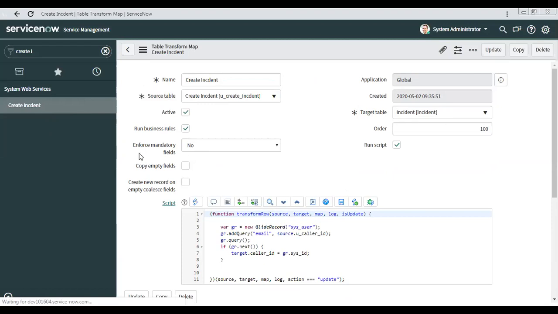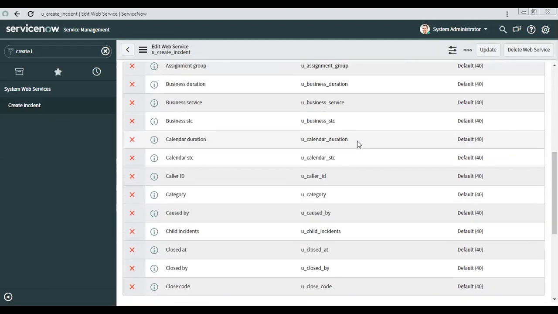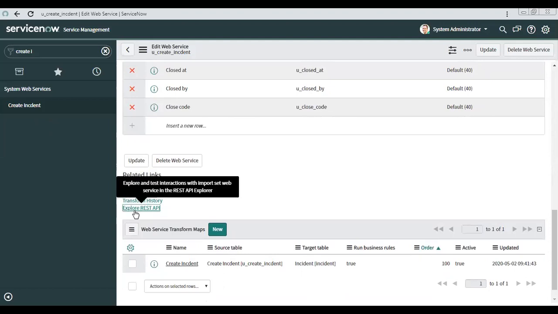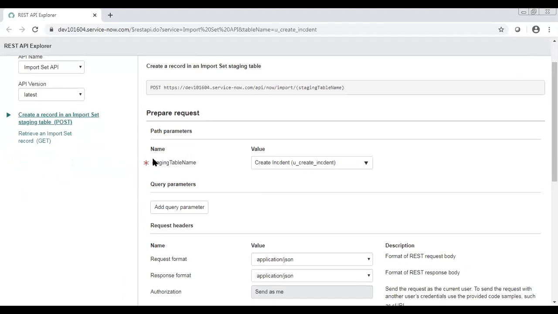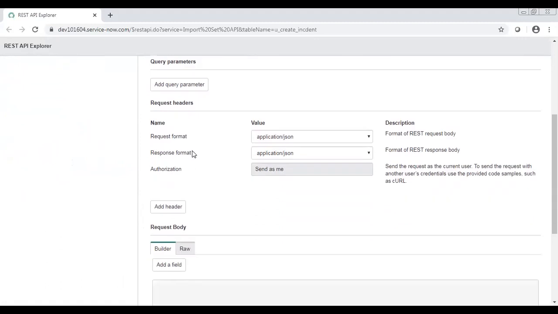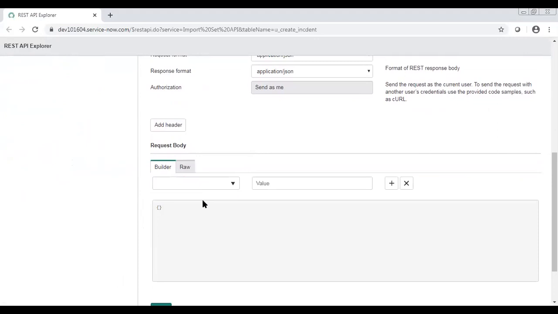Go to this web service here, and now I can go to the REST API Explorer. So here is my REST API Explorer. Now the import set API is here, and my table is selected by default. As I directly navigated through my API, here I got post. So I will use this post to create the record, and then the same application. Then here I can again build my JSON.